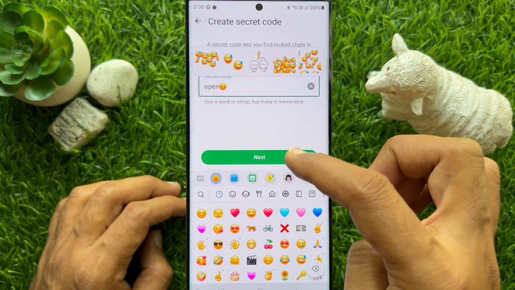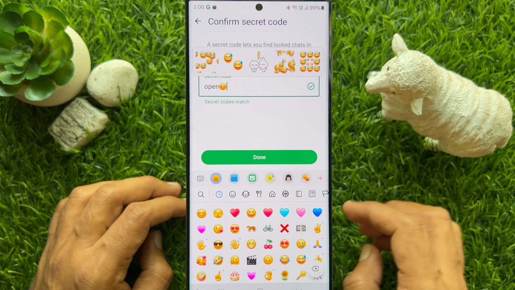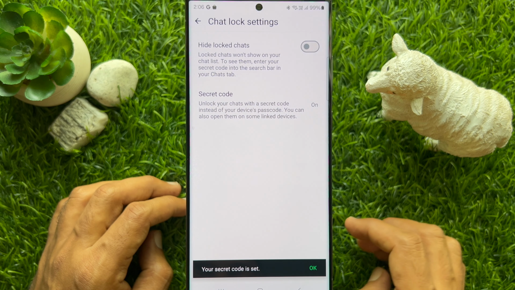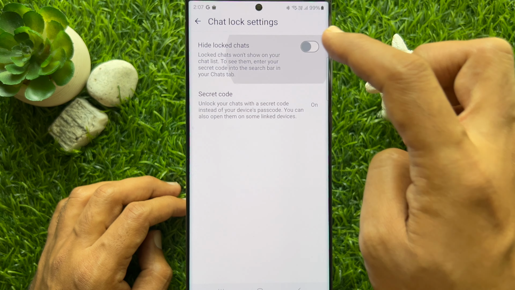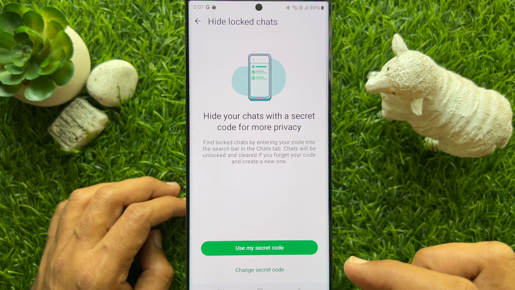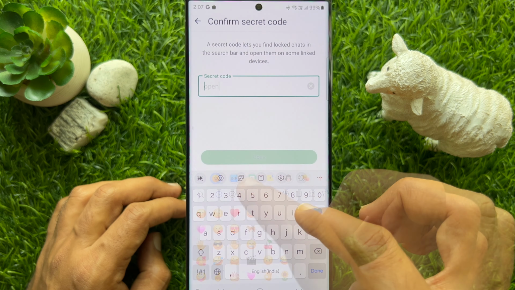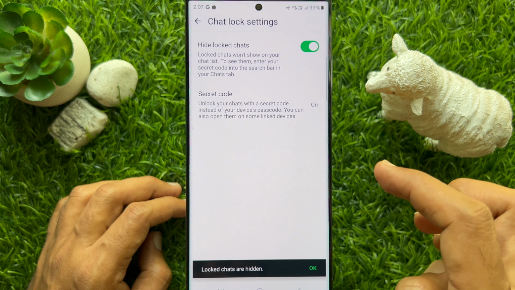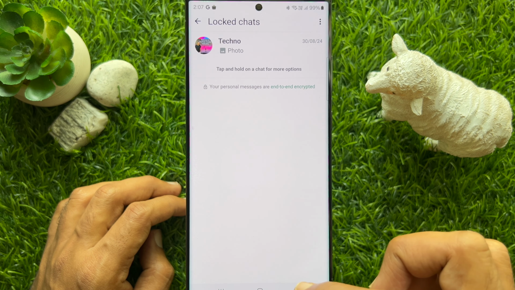Tap next and reconfirm same secret code. Tap done and you will see secret code turned on. Now turn on hide locked chats. Tap use my secret code. Enter your secret code and tap done. That's it. Hide locked chats enabled.